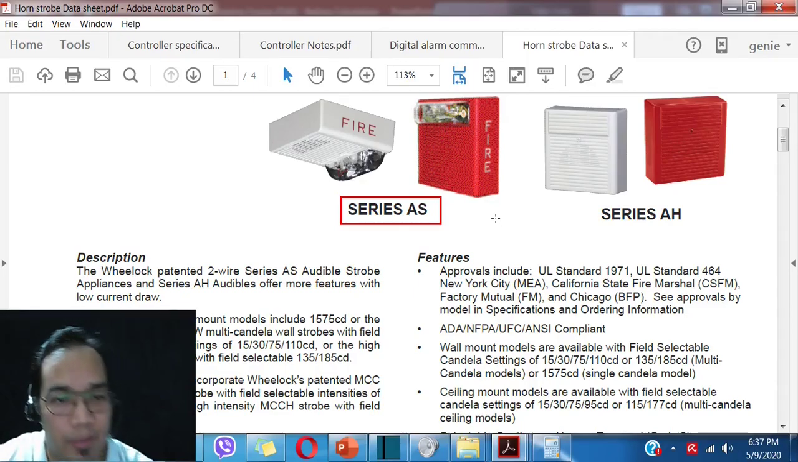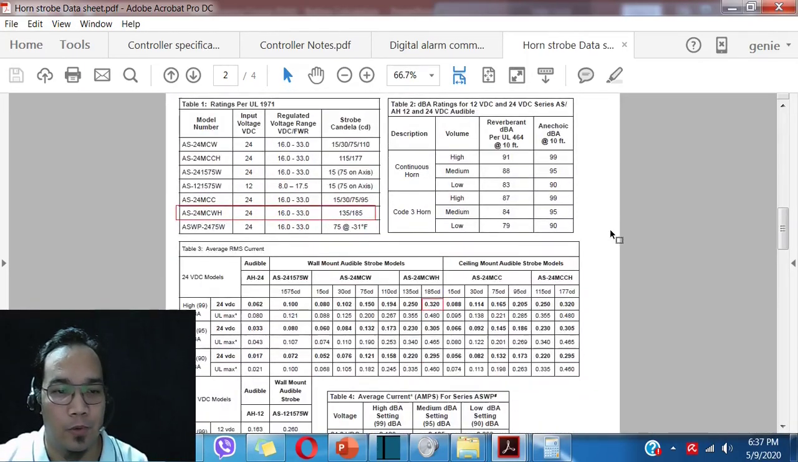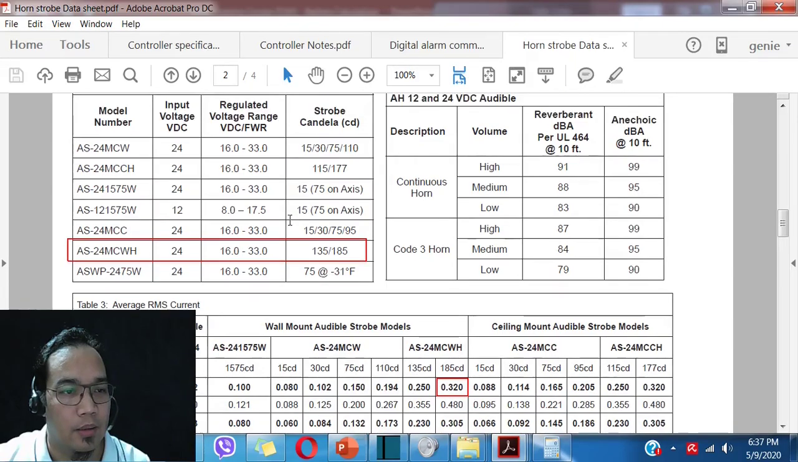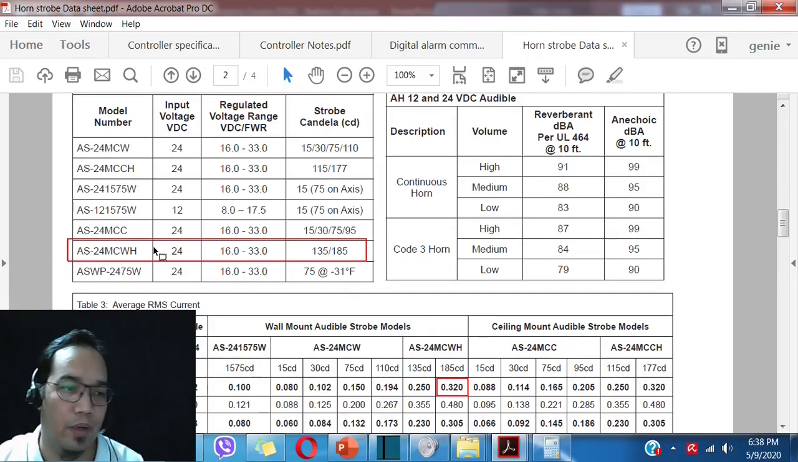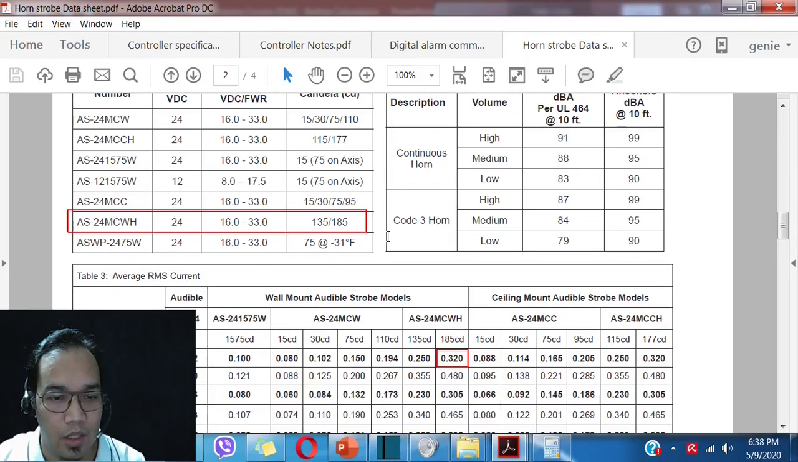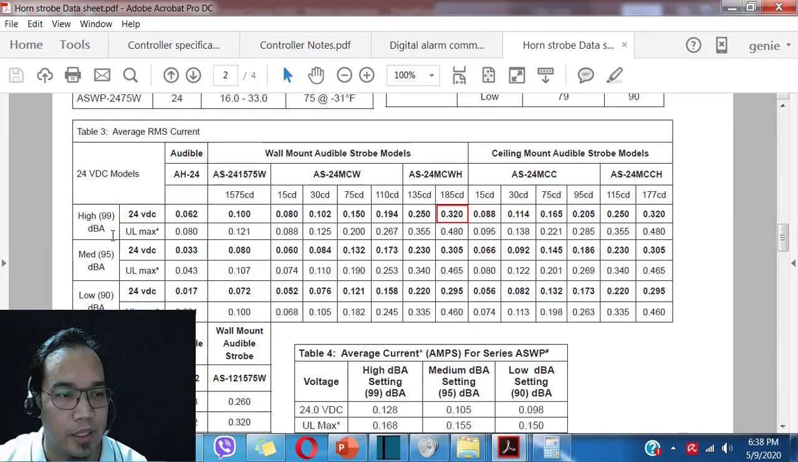Let's say we have a sample of model series AS from WLAC. This is just a sample, guys. In choosing the alarm current for this horn strobe, you have to be careful to highlight the correct model that you use in your design. Let's say, for example, in this sample we considered AS24MCWH, which is a wall-mounted AS series horn strobe. So how much is the current considering the highest sound pressure level that it can produce?